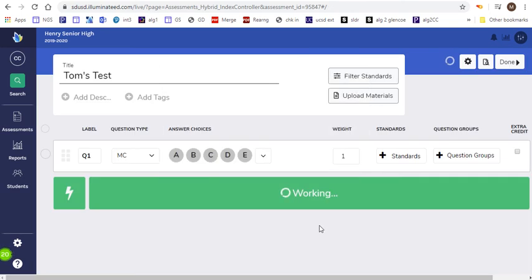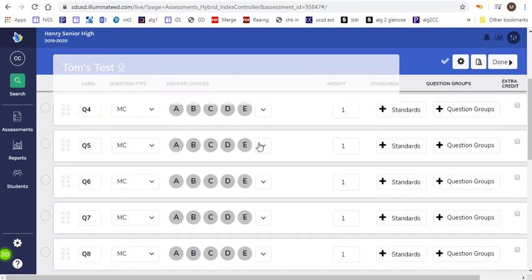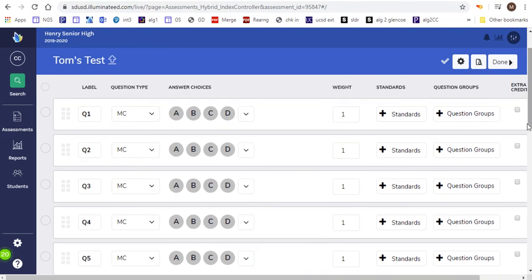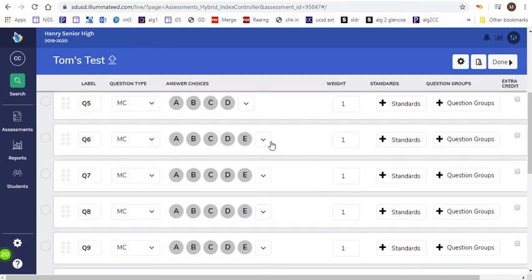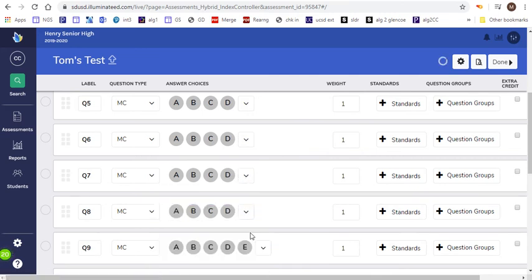So I added those. Now let's say it's only choice A to D, so there's no choice E. Click this down arrow and change it all to A, B, C, D. Here, let me just finish off the whole thing. I should have just done it for the first couple, but I'm already too deep into it now.